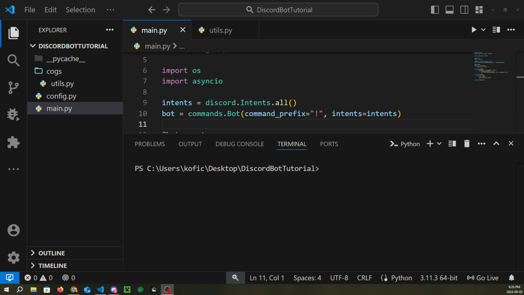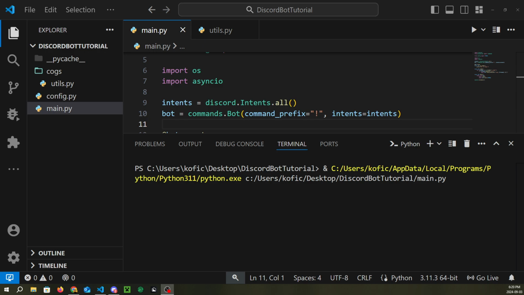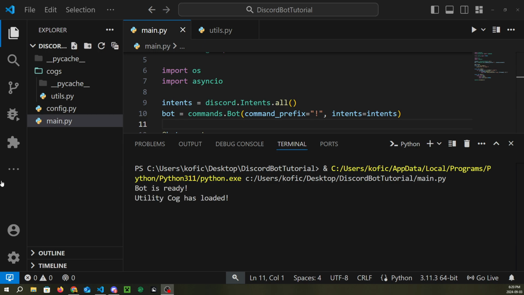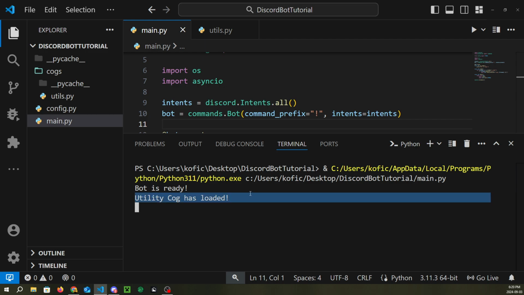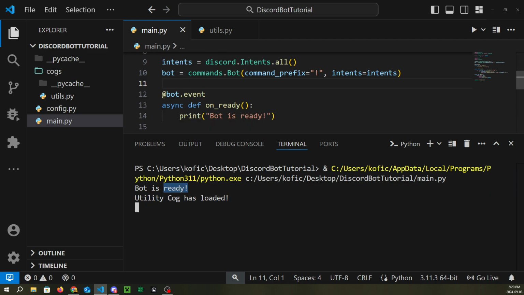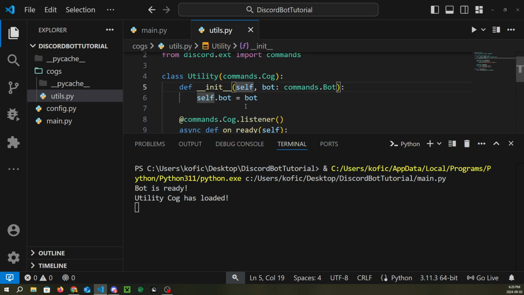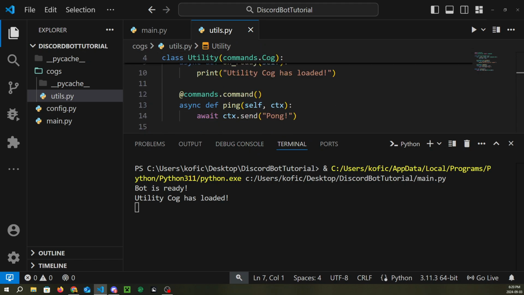Because most ping commands you probably see in Discord bots, it says pong, and then it says the bot's ping currently. Since I'm running this on a computer, the ping should be pretty balanced, hopefully, so we don't have to worry. And as you can see, it says utility cog has loaded. It says the bot is ready, and then utility cog has loaded. That means the bot was able to load in utility cog.